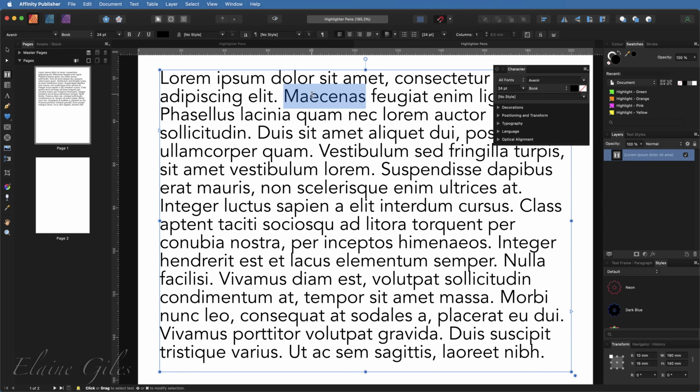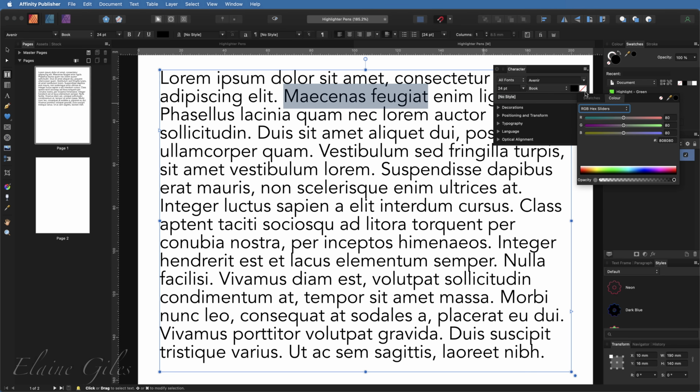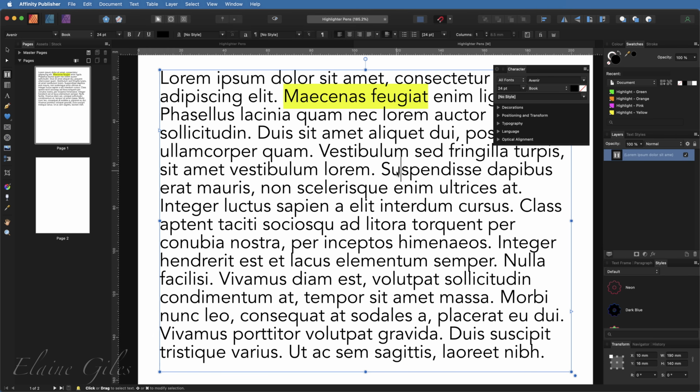Make a selection. It could be a word, it could be multiple words, or it could just be a couple of characters within a word. Then move over to the background colour option. This gives access to both the colour options and the swatches. So I'm going to make a selection of a yellow, and you're done.